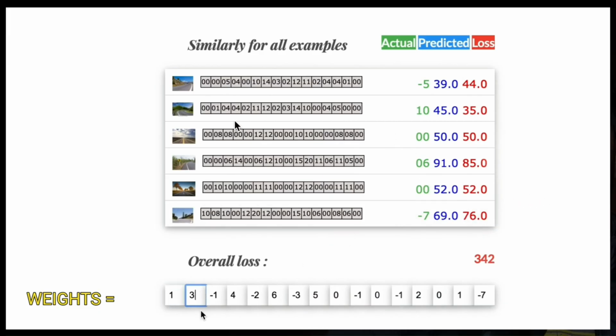So you can see this is the website which I was talking about. Over here, these are my input examples, and the actual label, the prediction and the loss are given over here. Green ones are the actual labels, the predictions are the blue ones, and the losses are the red ones. You can see the losses are quite big, and the overall sum is 13. And these are the weights. If I change the weight, you can see how it is affecting things.